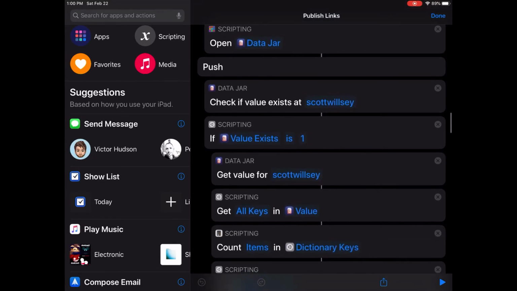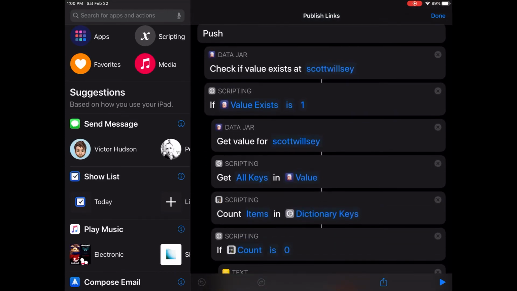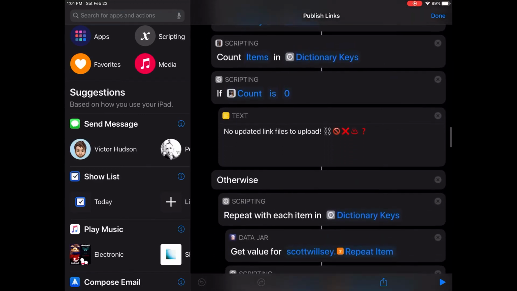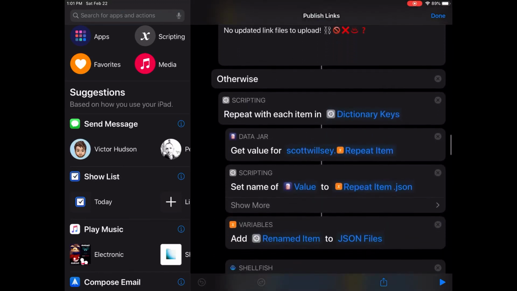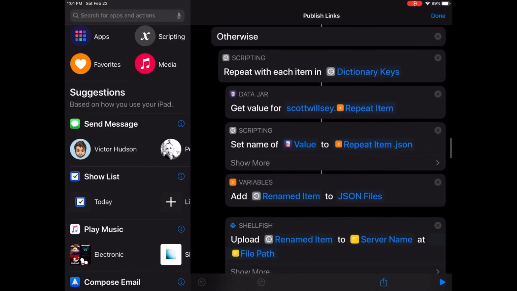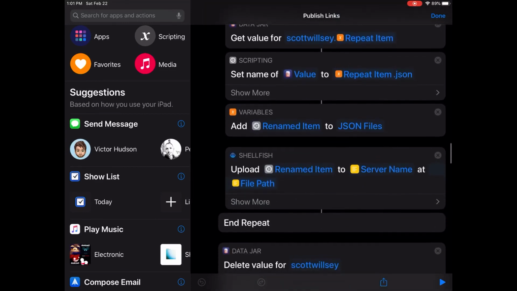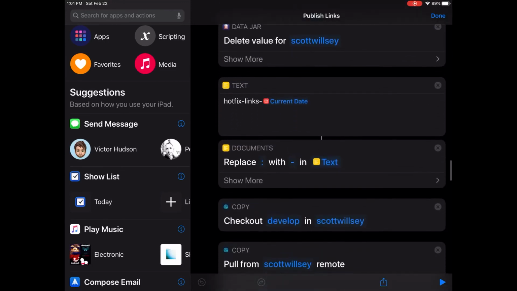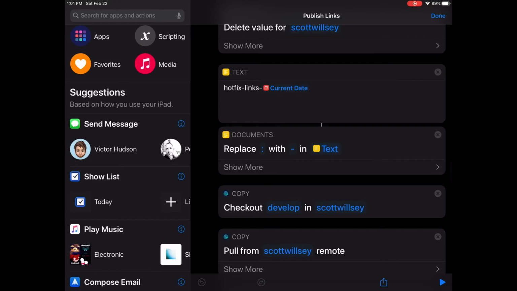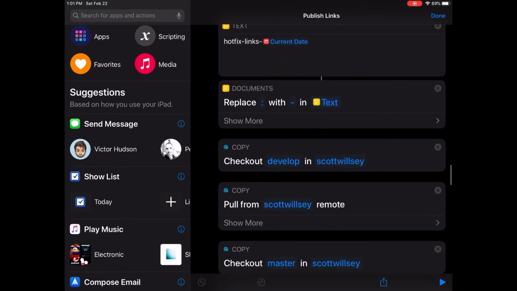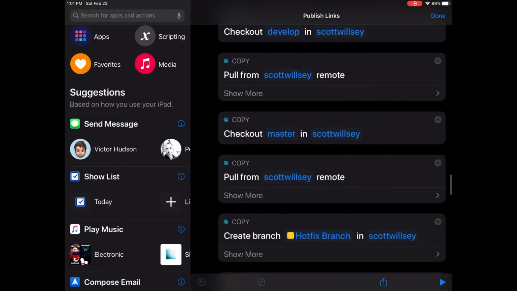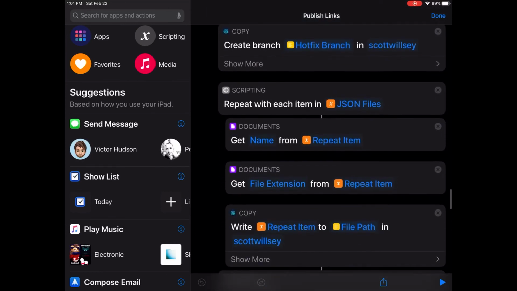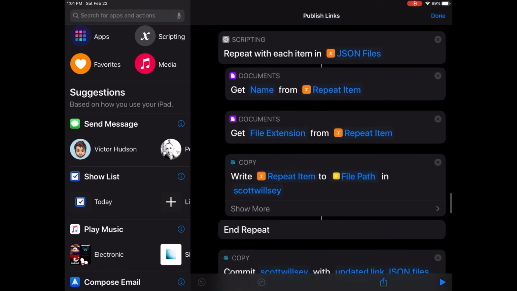For pushing, I look to see what's in that thing in DataJar called Scott Wilsey, and then if there are keys in there, which are going to be basically the file names, I get them. I set the file name to that, and I upload it to the server. And then I delete what's in DataJar, and then I start working on my Git repository, because I have all this stuff in Git repositories. And basically, I'm just refreshing my branches there. And then I'm getting the JSON files, I'm writing them to the hotfix branch. I commit the hotfix branch.